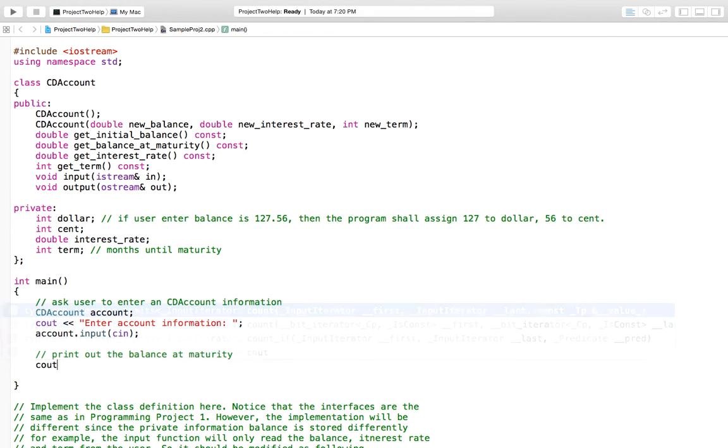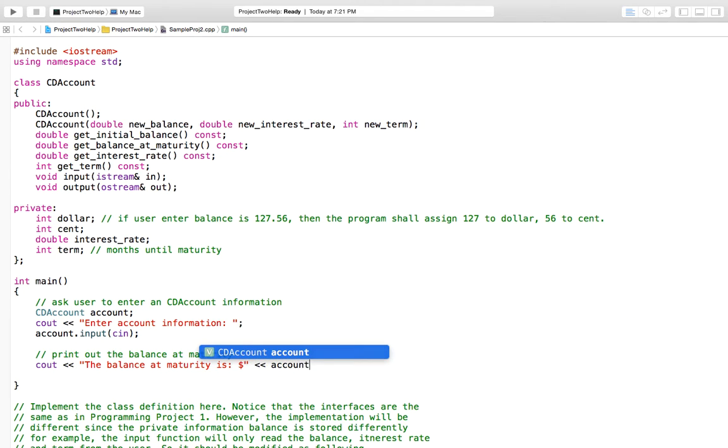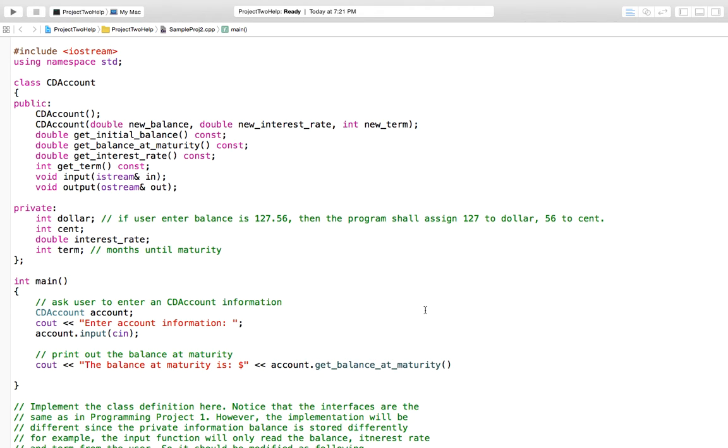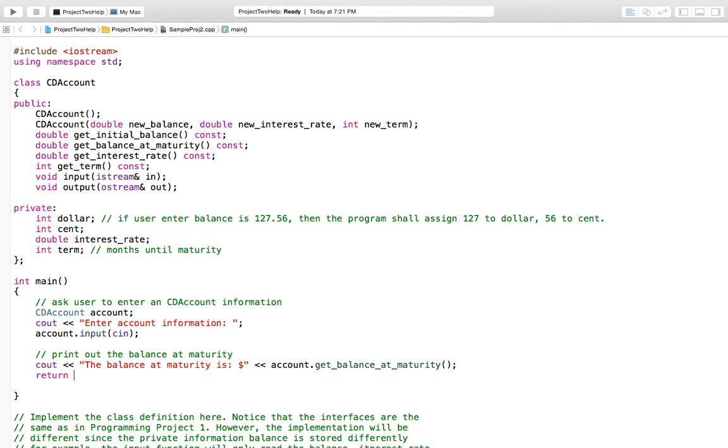Then the user just needs to print out the balance at maturity is... If he wants to print out a dollar amount, he just needs to use account.get_balance_at_maturity(). Now then you return 0. Your program is finished. This is a good thing about object-oriented programming, right?